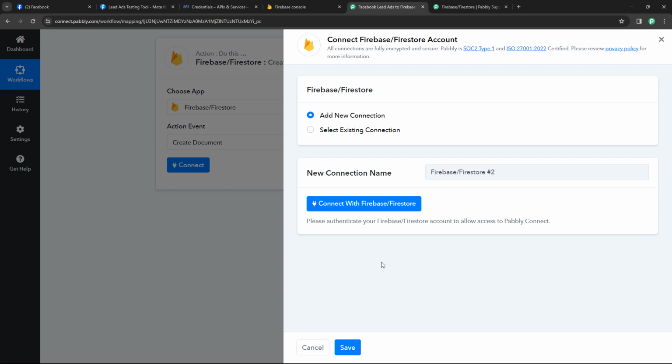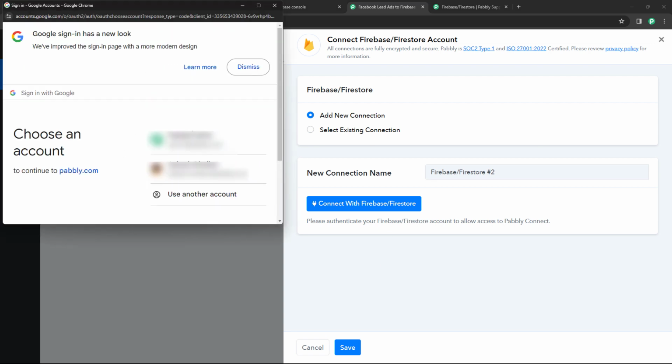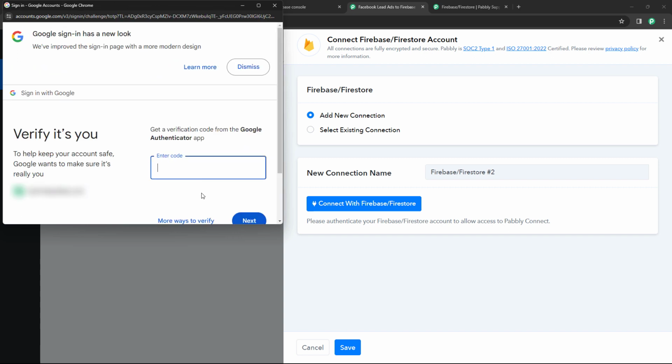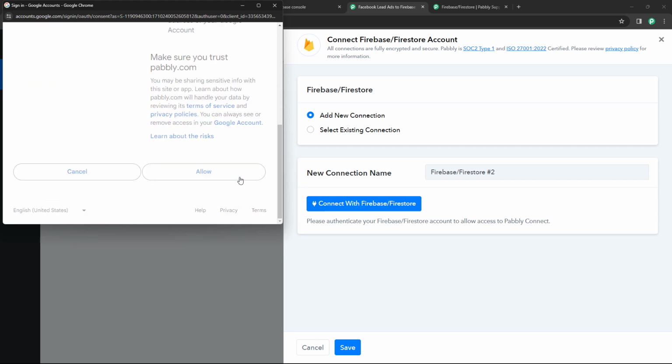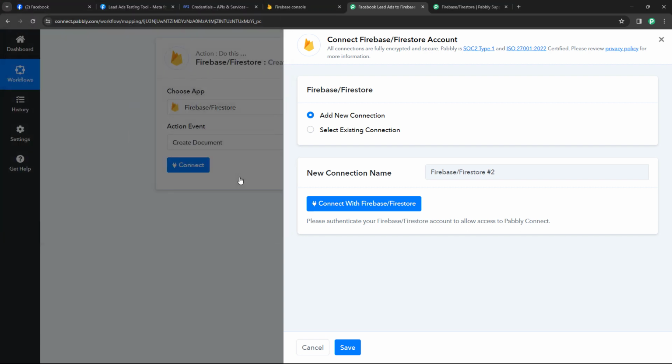And as we click on save, after that we can see our Google Cloud Console account or our Firebase account will get connected with Pabbly Connect. So here in the pop-up window, just select your account and enter the authentication code. And after entering the authentication code, just click on next. So we'll just click on this continue button, we will scroll down and click on allow. And as we click on allow, we will see our Firebase account will get connected with Pabbly Connect.